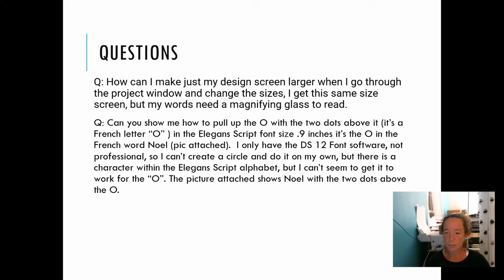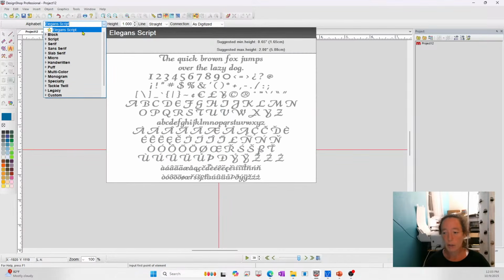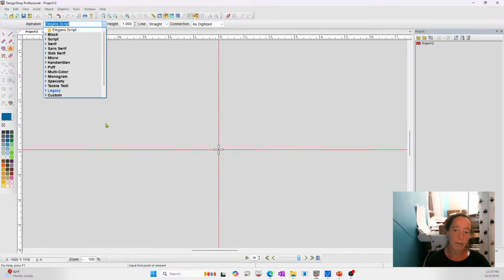Can you show me how to pull up the O with 2 dots above it? It's the French letter O in the Elegant Script font. Okay, so let's go look at that. Those are special characters, so not all fonts have them. If you look at this code sheet, it shows you everything. So this one has it, and we're good to go with that font.